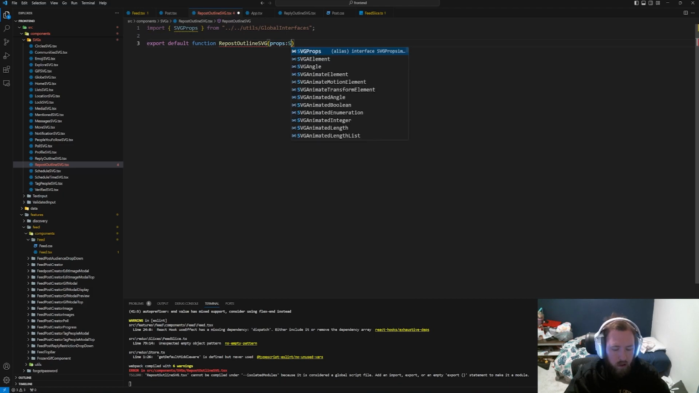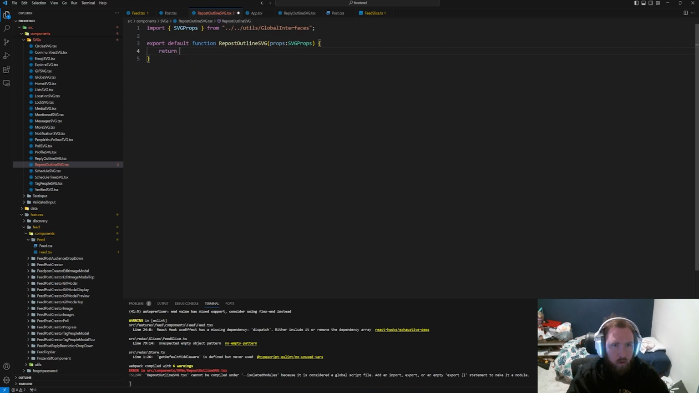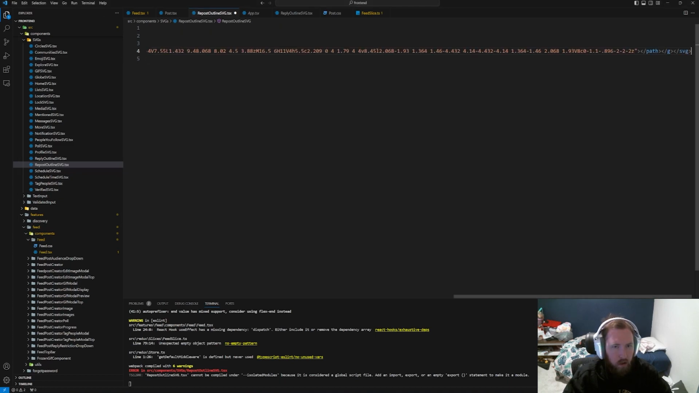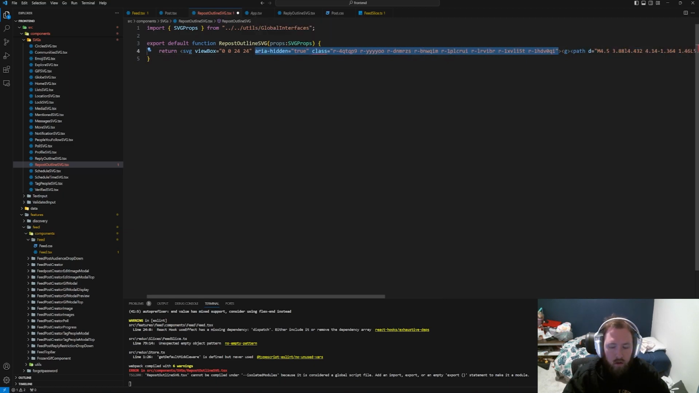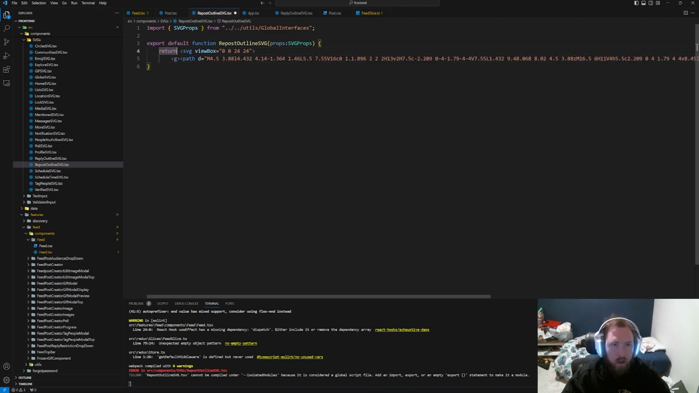Props will be svg props, will return. And let me go ahead and yoink this from Twitter, copy the element, and paste it in. Again, I'm just copying the element off of Twitter specifically, so not doing anything crazy. Technically, I've already hidden on some of these other ones. I don't think I need it. Go ahead and do the path, like let's at least make this look somewhat pretty.